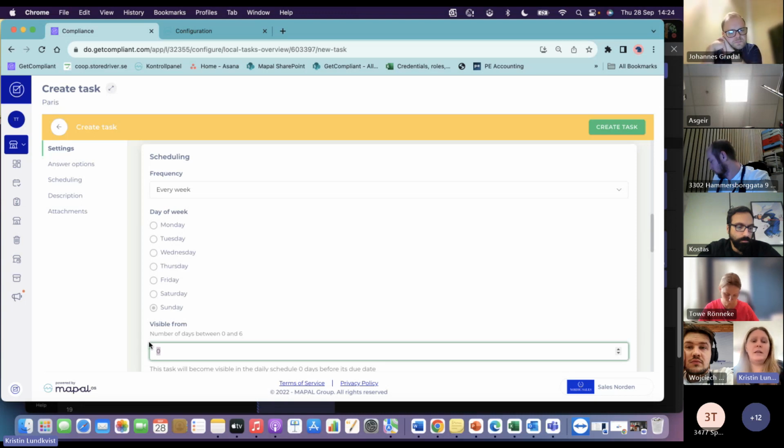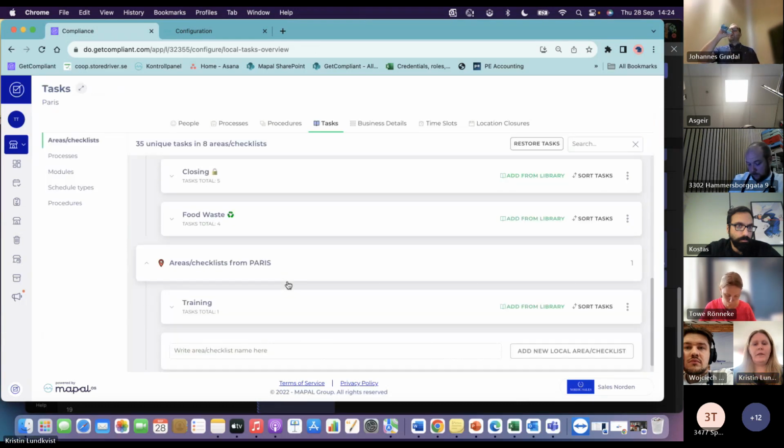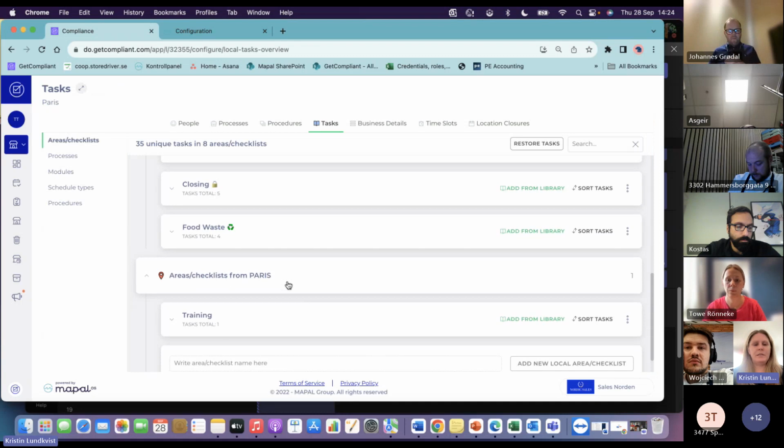So maybe this is a weekly task that you can do anytime through the week, but last day is Sunday. So we can add it on Sunday, but we can make it visible 6 days in advance. So you can see it already from Monday, and you can go in and answer this task at any time through the week. And this one will only be on this specific site. It can't be copied up to central level, so it will just be for your individual site.